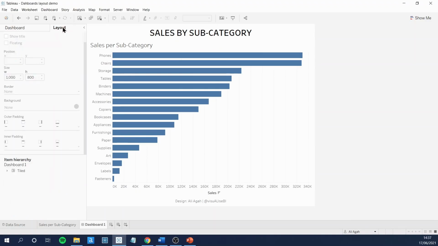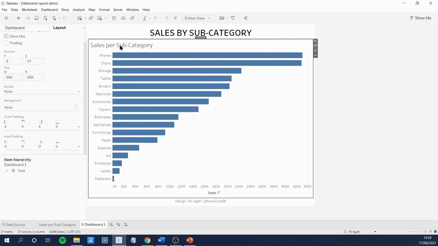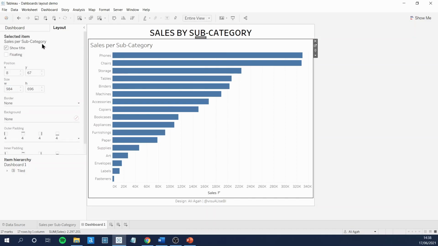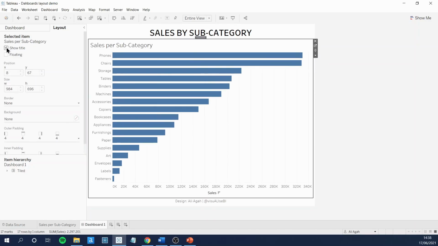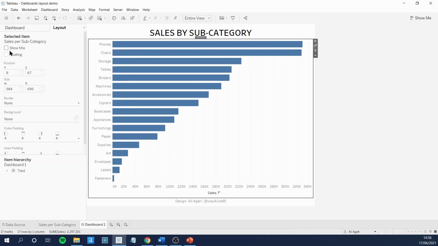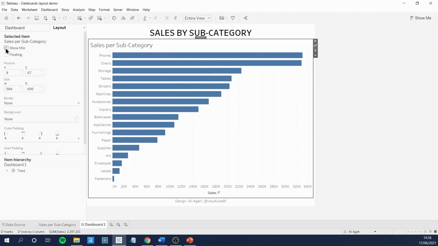Let's go to the layout options to explore what options we have here. You may notice that everything is grayed out. This is because I haven't selected anything in the dashboard itself. Let's select our chart in the middle. Pay attention to the title, because the first option, when you click or unclick, it will show or hide the title. A different way to do that is to right-click on the title and press Hide Title. Let's get the title back in.